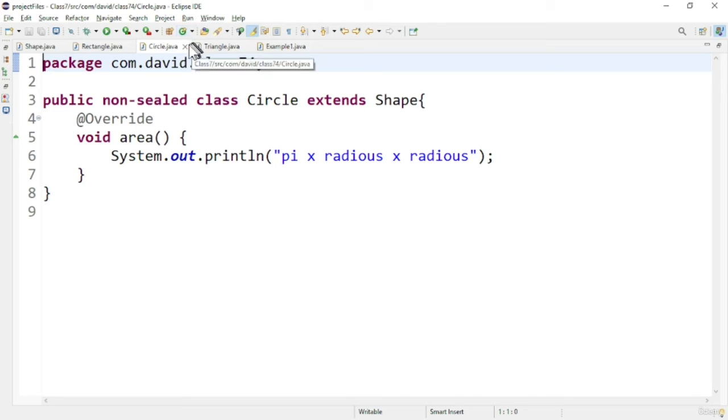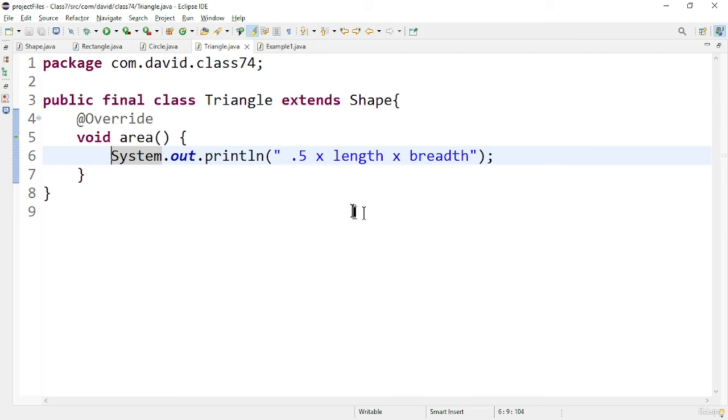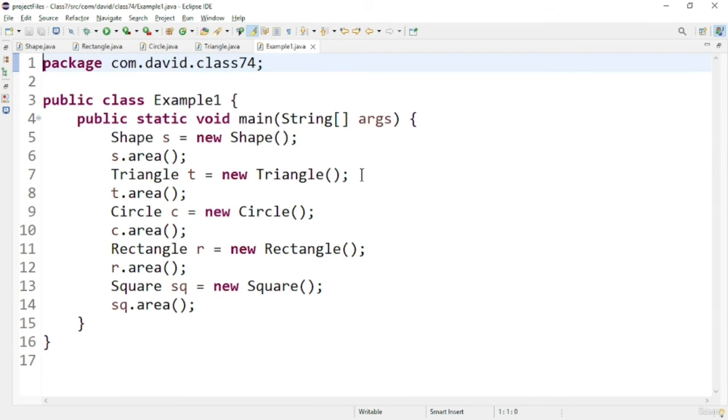Now let us see the other class. So this is a triangle class which is a final class. That means the extension will end here, and in this also I am overriding the area method. Now let us see the main method of this program. So here is the main method. Here I am creating the objects of the particular classes, and I am calling the area method of each class one by one.